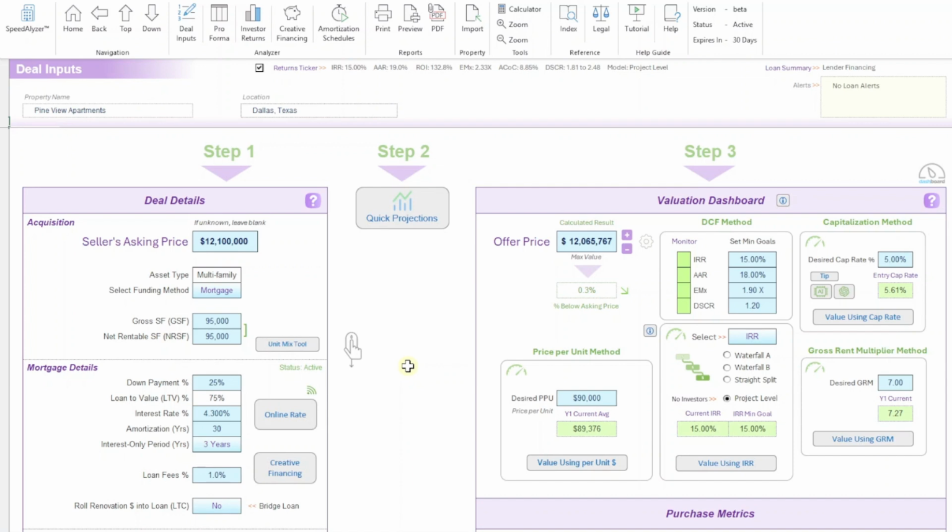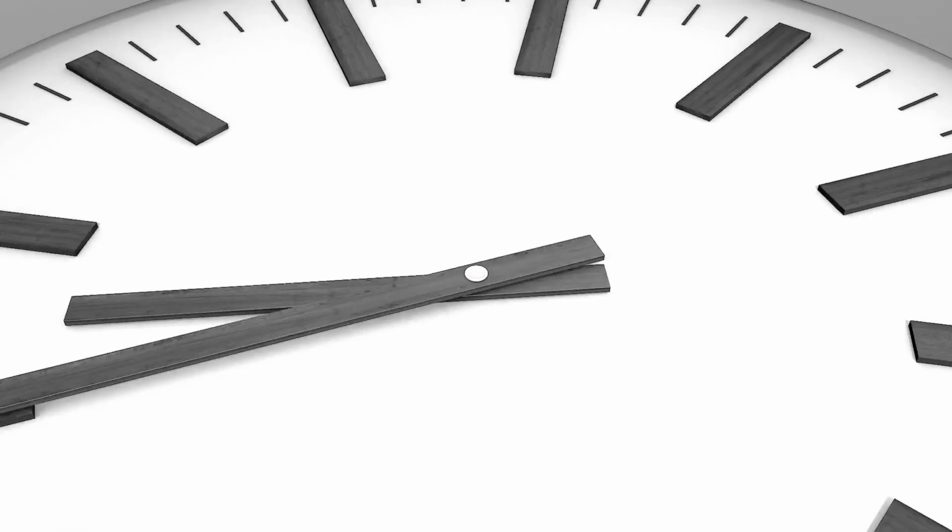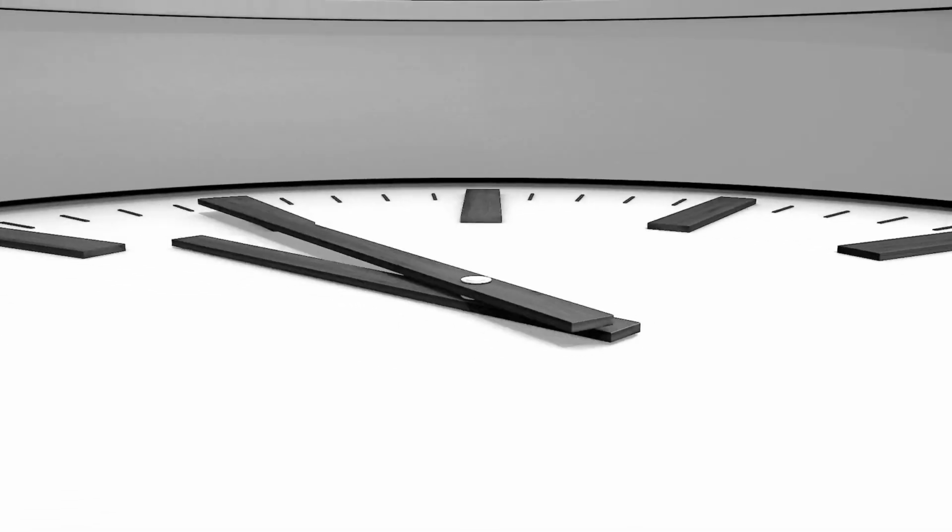Well, this wraps up the tutorial on SpeedAlyzer's valuation dashboard. We trust that our streamlined entry process will accelerate your deal analysis. After all, minutes matter in real estate. Make informed decisions fast with SpeedAlyzer.